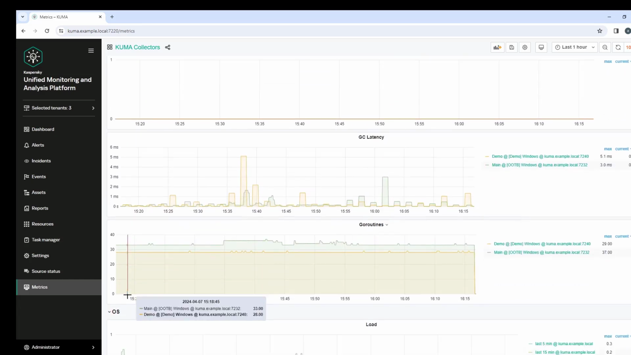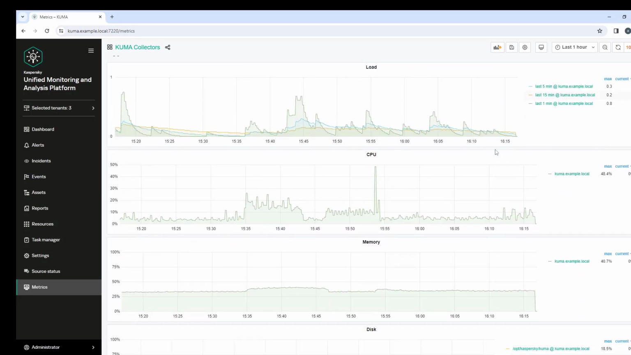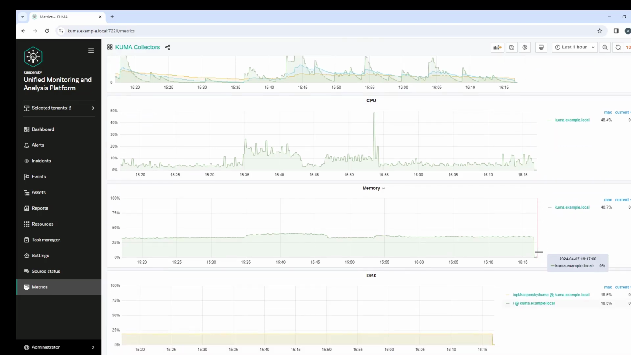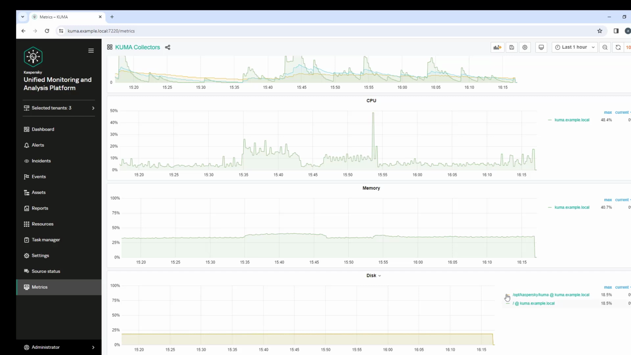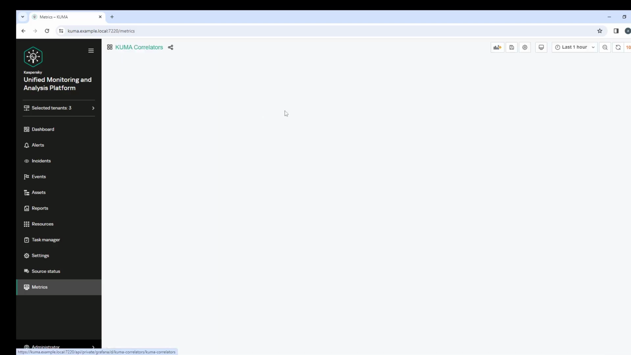The load widgets in the operating system section show if there are problems with the load average parameter of the server itself. You'll also see the utilization of the processor, the RAM, the root partition, and the opt partition. The correlator dashboard is similar to that of the collector dashboard, but there's also a specific section dedicated specifically to correlation.